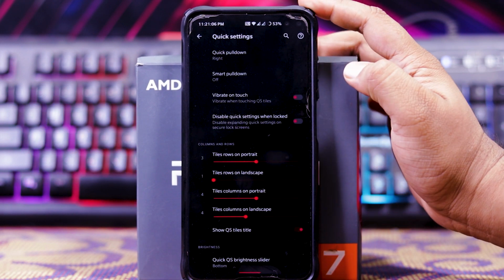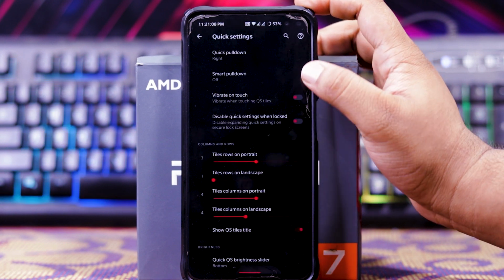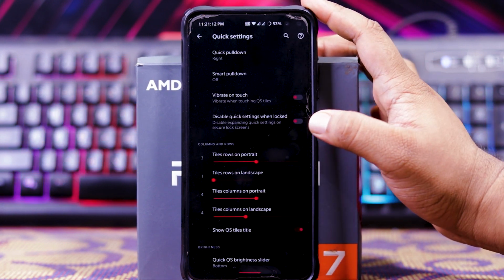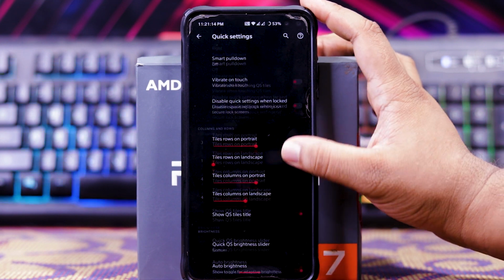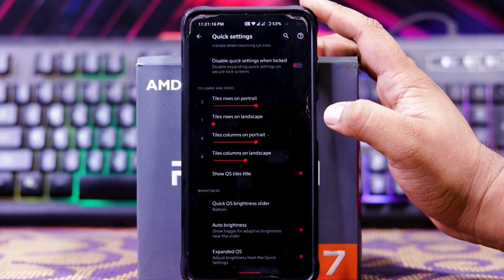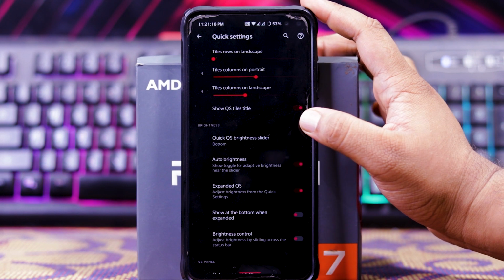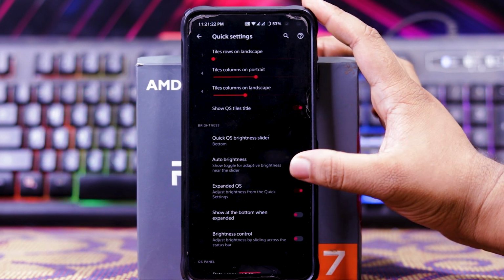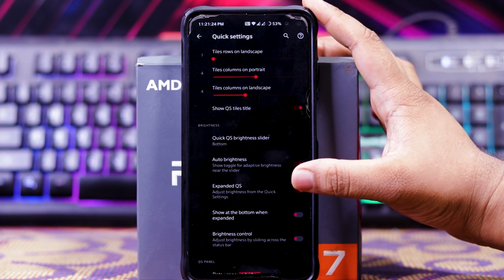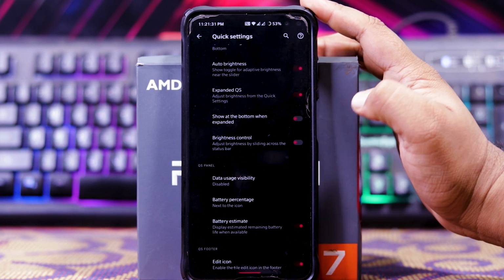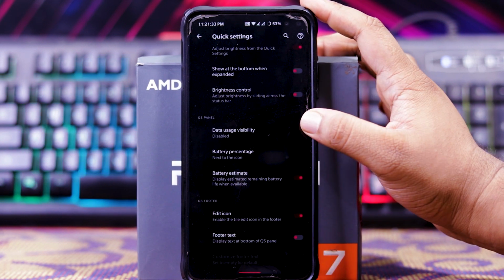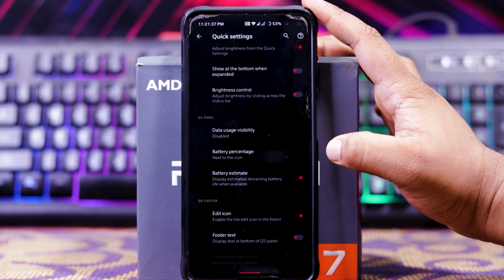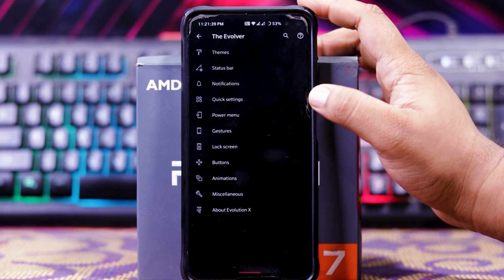In QS, you get quick QS pull down, smart pull down, vibrate on touch, disable QS when locked. Then you can choose the rows and columns in portrait and landscape mode. Then you get show QS style title, QS brightness slider, auto brightness, expanded QS, show at bottom when expanded, brightness control, data usage, battery percentage, battery estimates, edit icon and footer text.